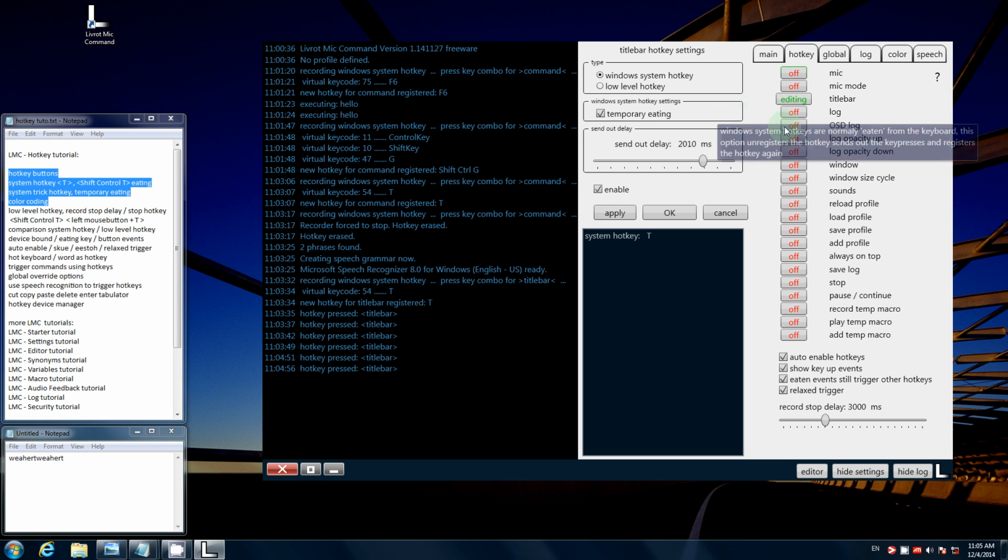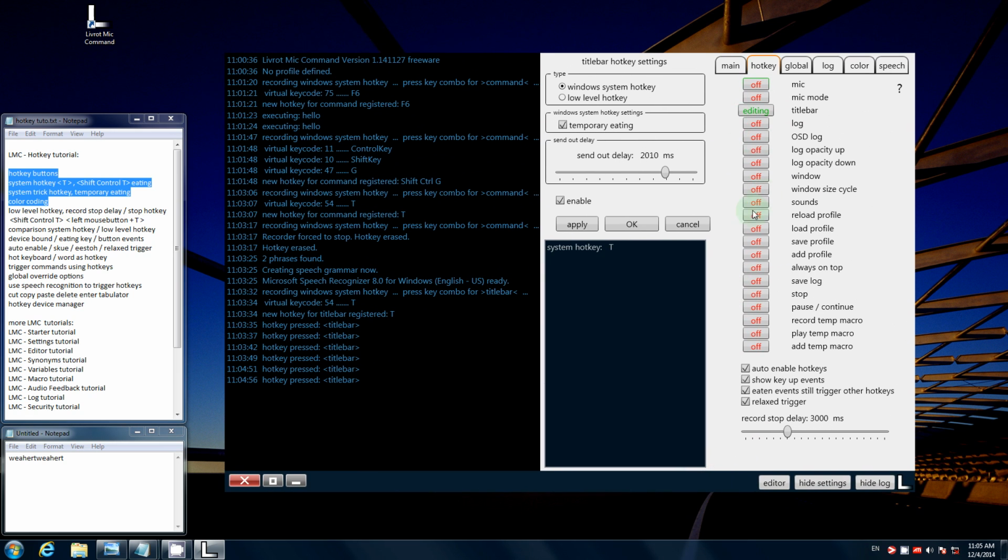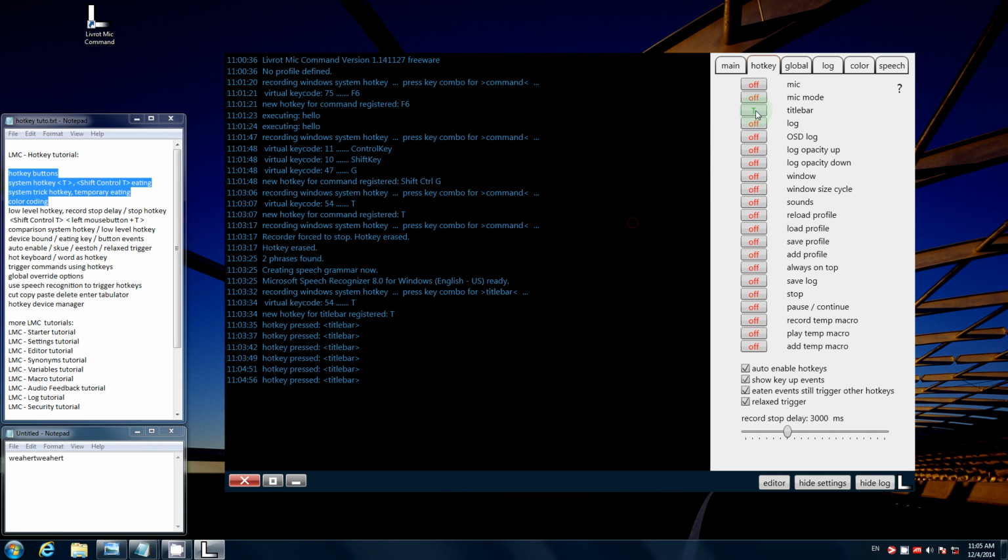And so the red color is like a traffic light, it is blocked and the key would never come through. It is eaten away now from the system. It is only arriving in Livrot Mic Command if you have a red hotkey. And a green hotkey would be sent out, maybe directly with 0 delay or maybe with a delay. But green would be sent out.